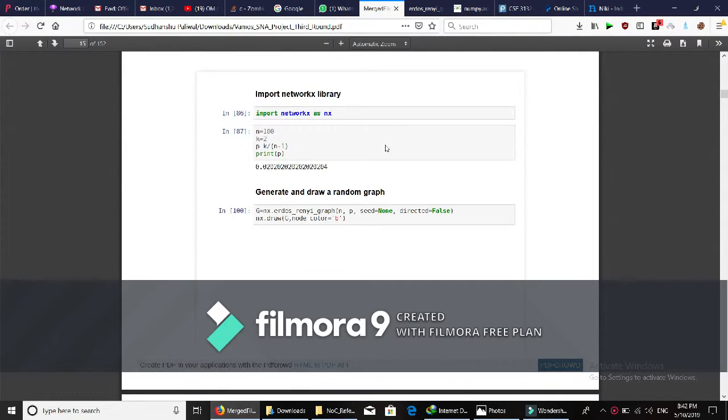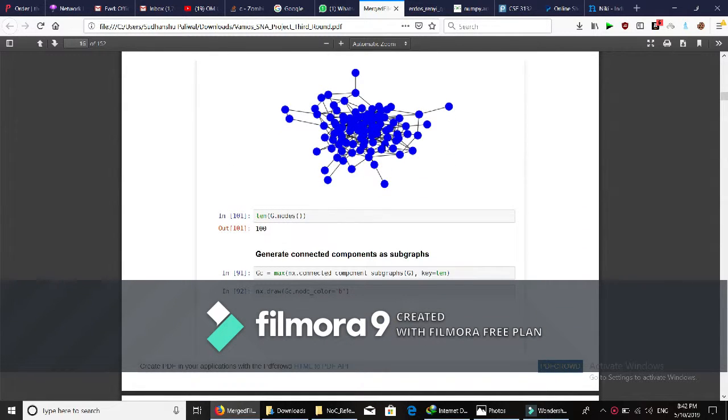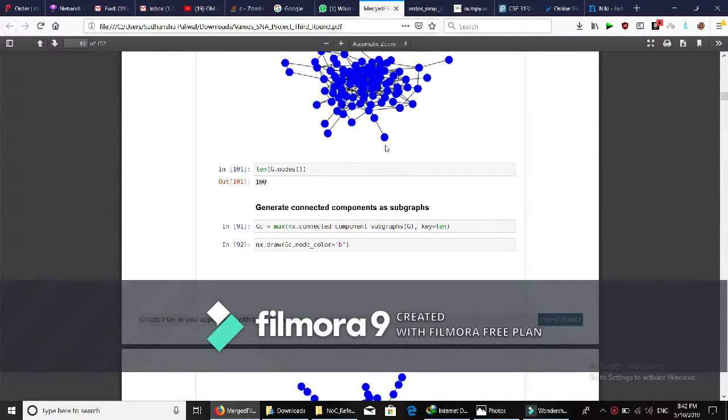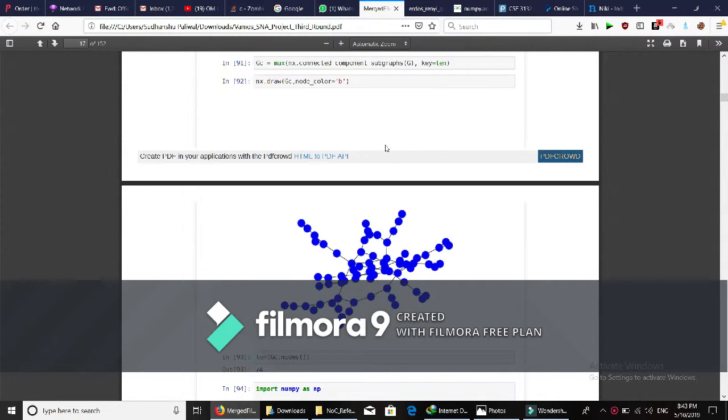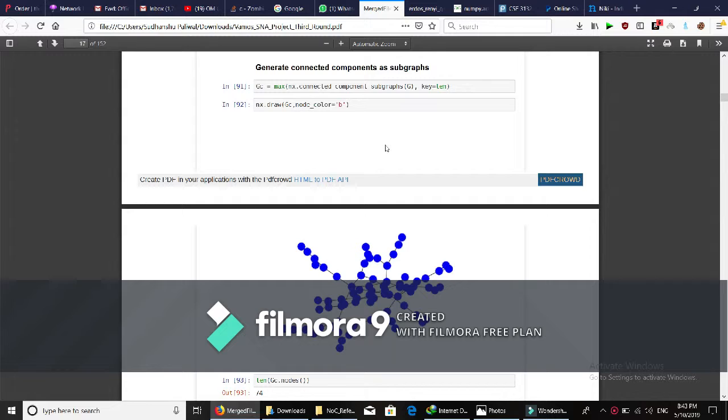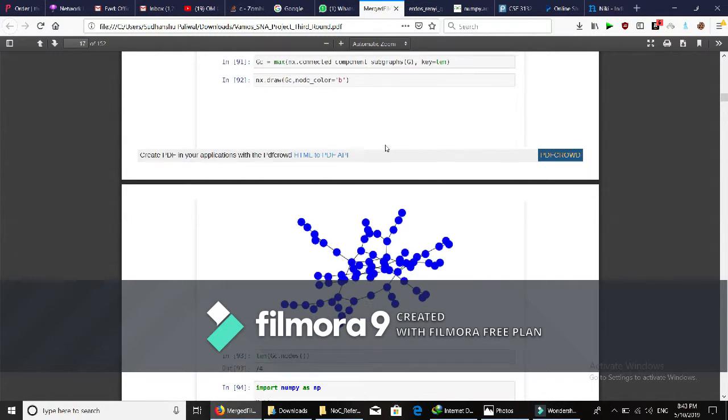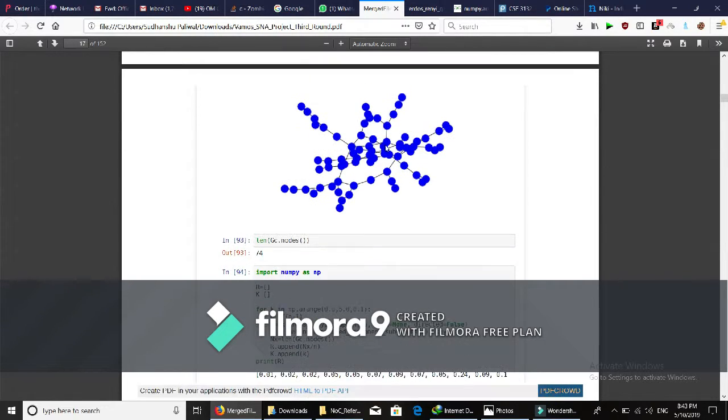Then we calculate the length. We use the len(G.nodes) function, which gives the number of nodes in the graph, which is equal to 100. Then we compute connected components. We draw the connected component as a subgraph using the function Gc = max(nx.connected_component_subgraphs(G), key=len). Now here we calculate the number of nodes in this connected subgraph, which is 74.